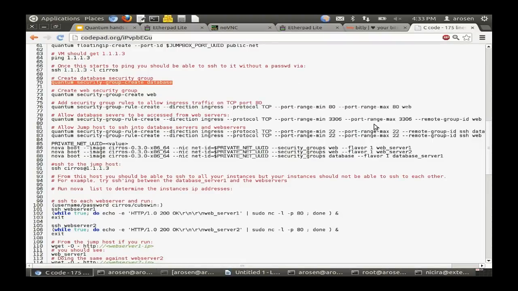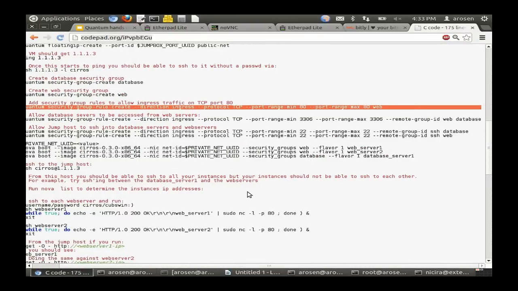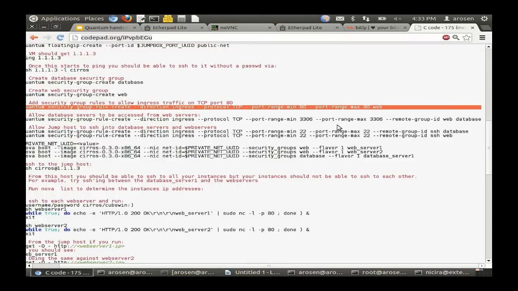So to the web security group, we're going to add a rule that allows TCP port 80 ingress to any member of that security group. The next rule allows TCP port 3306 to be accessed by the database servers for anyone who's in the web group. So this uses a self-referential rule. The nice thing about this is you can continue to boot web servers and put them in the web security group, and they'll all automatically be able to access the database security group. So rules will be inserted automatically for you in order to allow communication to your database group.